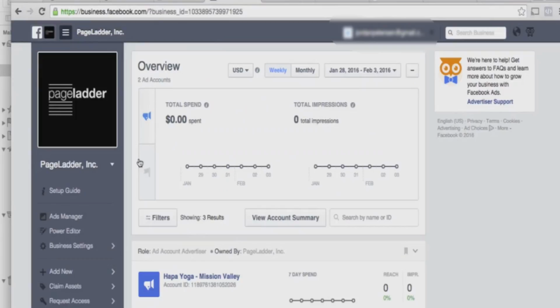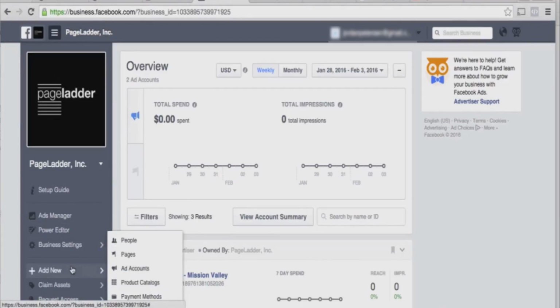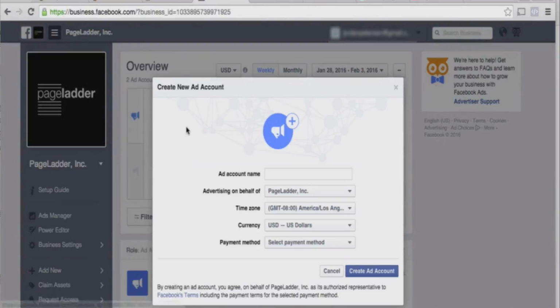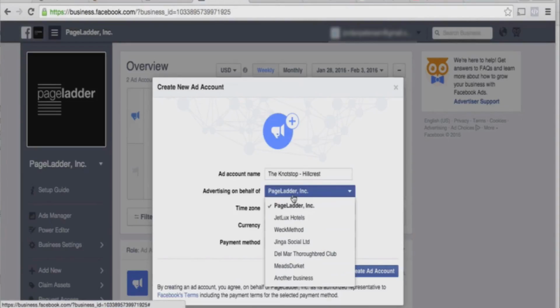So what you want to do is log into your business manager here, and to create a new ad account, we're just going to go to add new and then add accounts. We want to make a separate ad account for each client, right? So for the ad account name, we're just going to type in the not stop Hillcrest. We're going to use the same nomenclature so everything is consistent across all our tools. So the not stop dash Hillcrest, perfect.